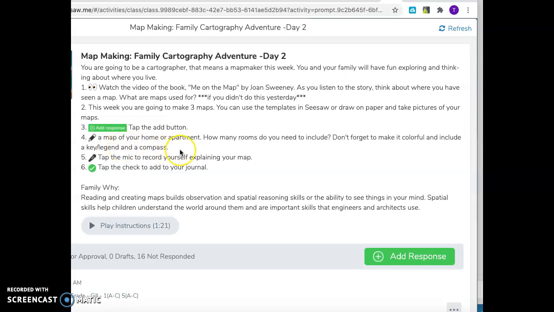So do your best work, make a map of your home and try to include as many details as you can. It's okay if you don't put every single thing in your home on your map. Just do the big items. Kitchen table maybe, beds, couches. So you might have to go from room to room and look and figure out where to put the windows.